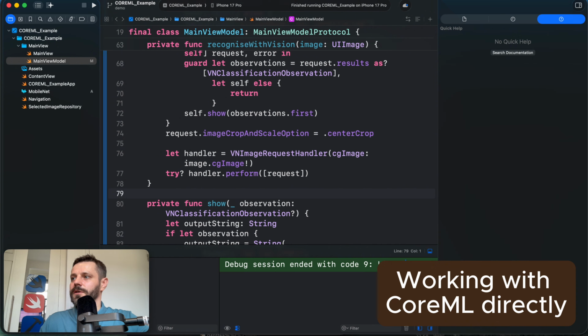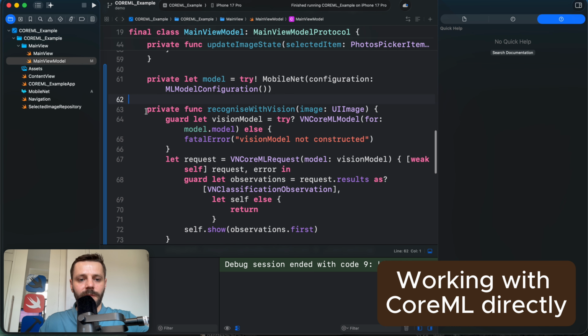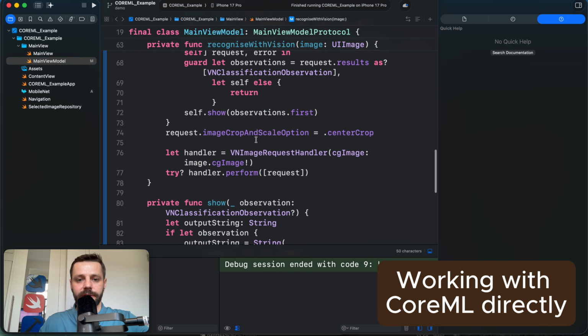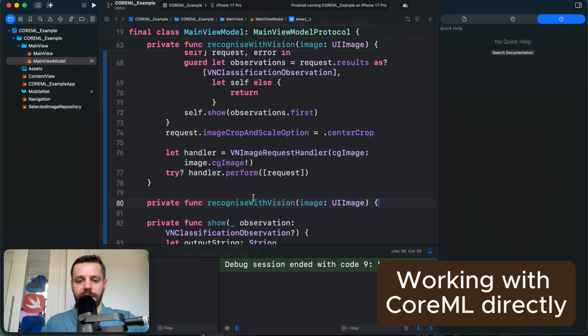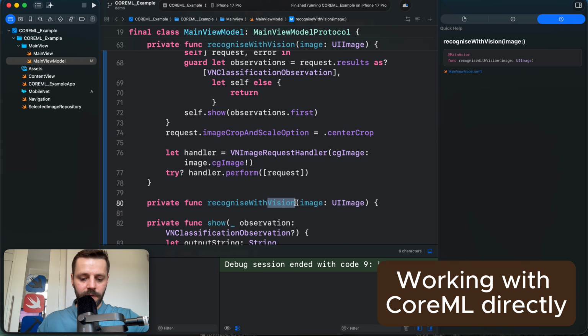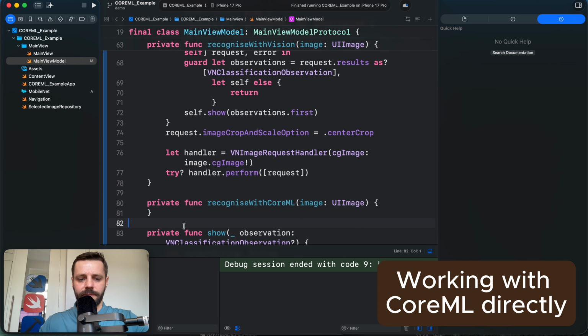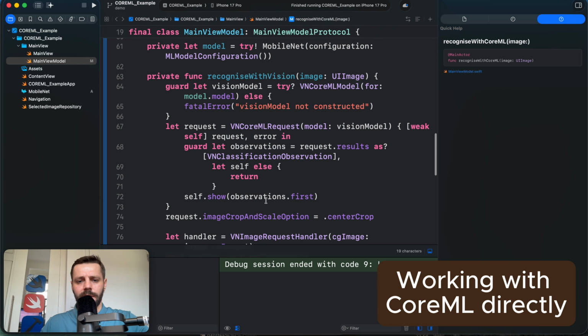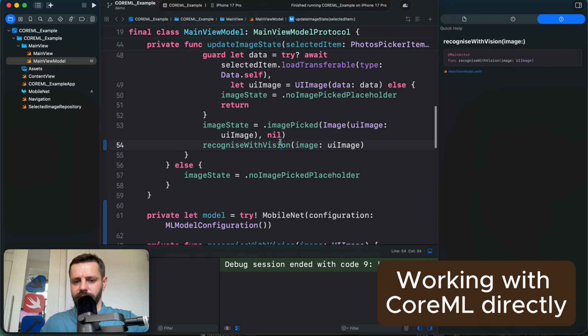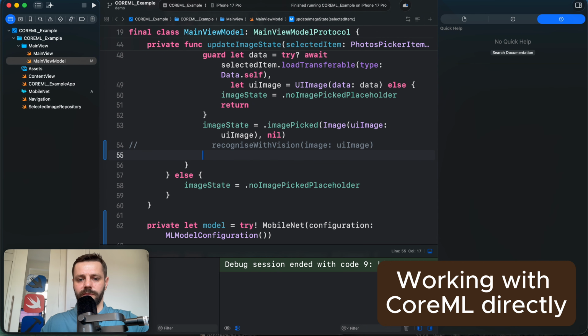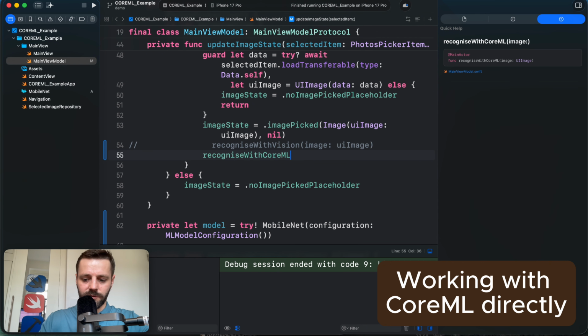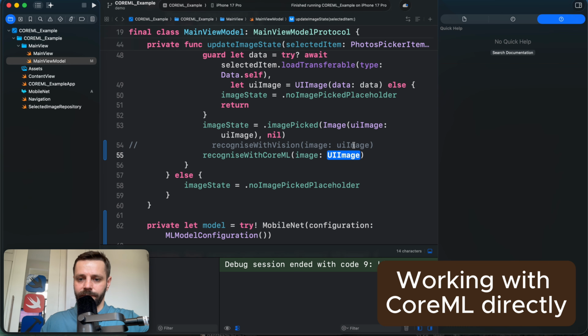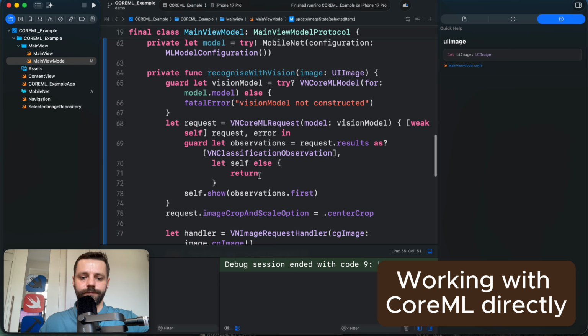All right, so for this, I'm going to create another method. Let's name it recognize with CoreML. So it's going to have the same image parameter over here. Let's replace the previous call of recognize with Vision with recognize with CoreML and use the same image object.